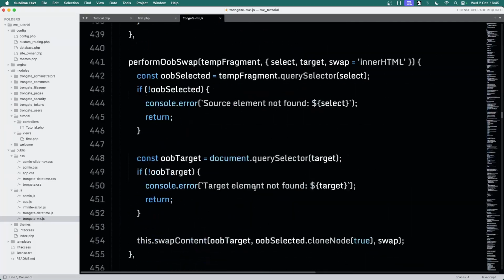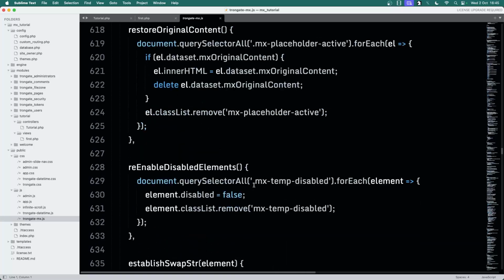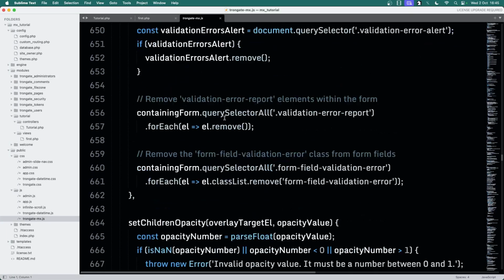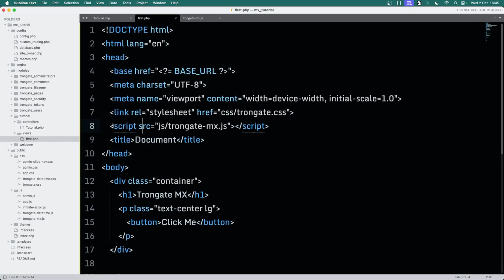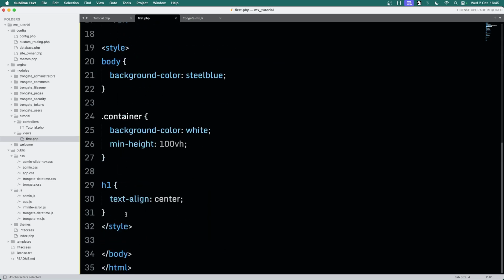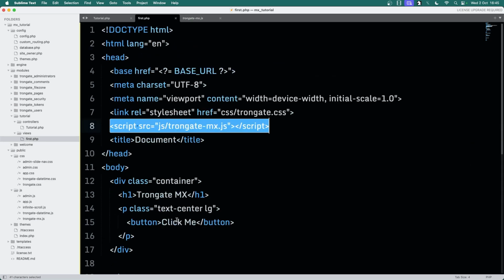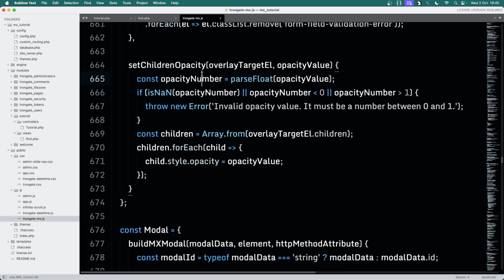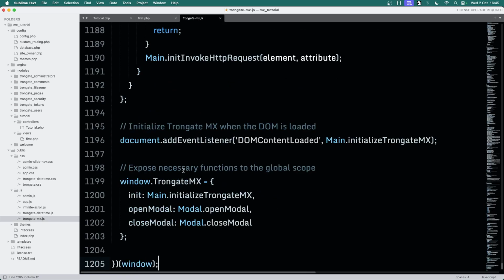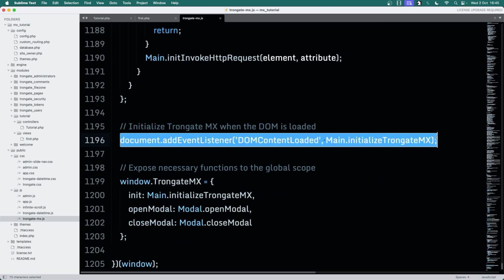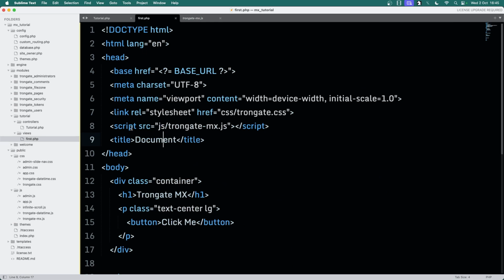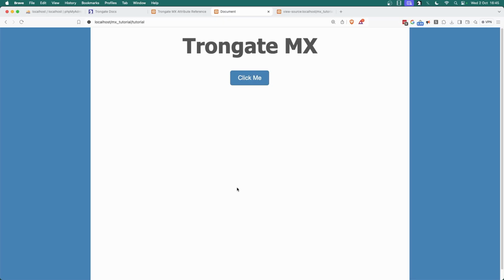And this is Trongate MX, okay? Now, by the way, you may be wondering, shouldn't we have this down here at the body section or something? Well, you don't need to. You can if you want. But the truth is that Trongate MX only really comes to life after the page has loaded. So it doesn't matter where you add this, okay? I'll just have it in the head section here. Okay, so we're all ready to go.